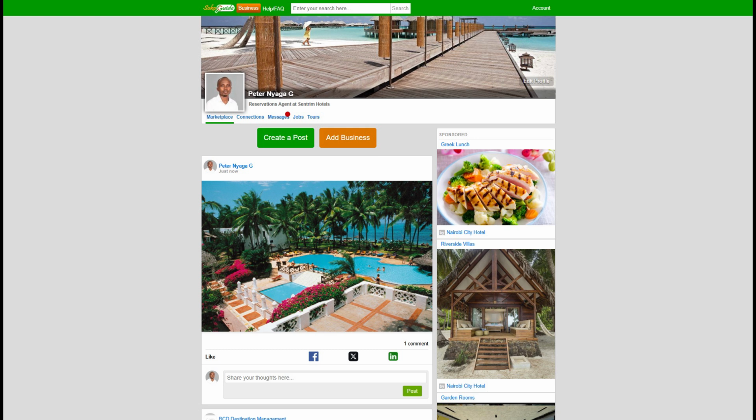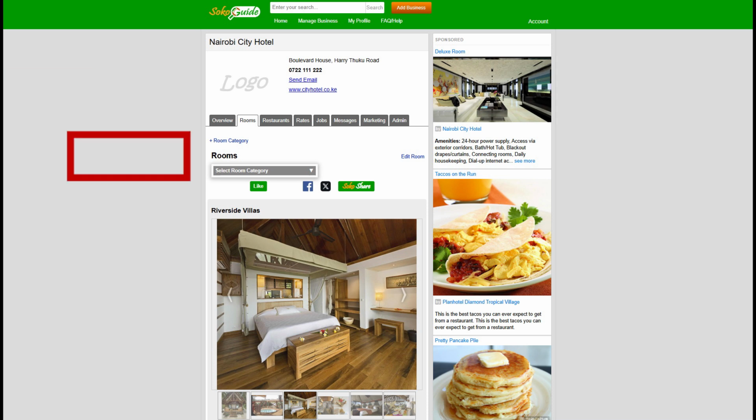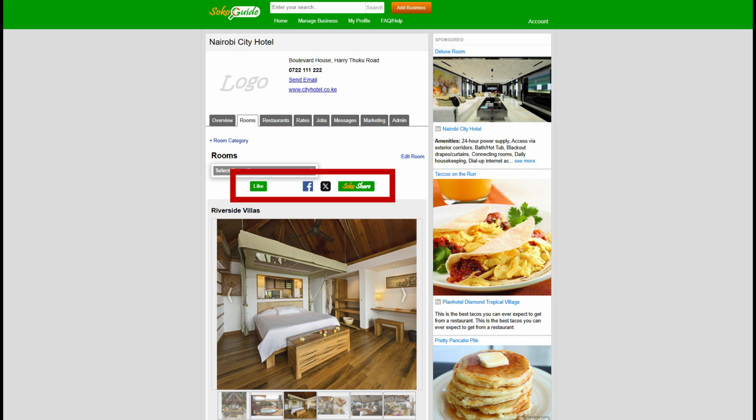The second way is by sharing a product that's listed by a business on the platform. This could be a tour package, hotel room, a meal, etc. Start by going to that product's page. Scroll down until you find that product's social buttons. Click the social button for the platform you want to share it in. In this case, we click the Soko Share button to share this product on SokoGuide's social media interface.